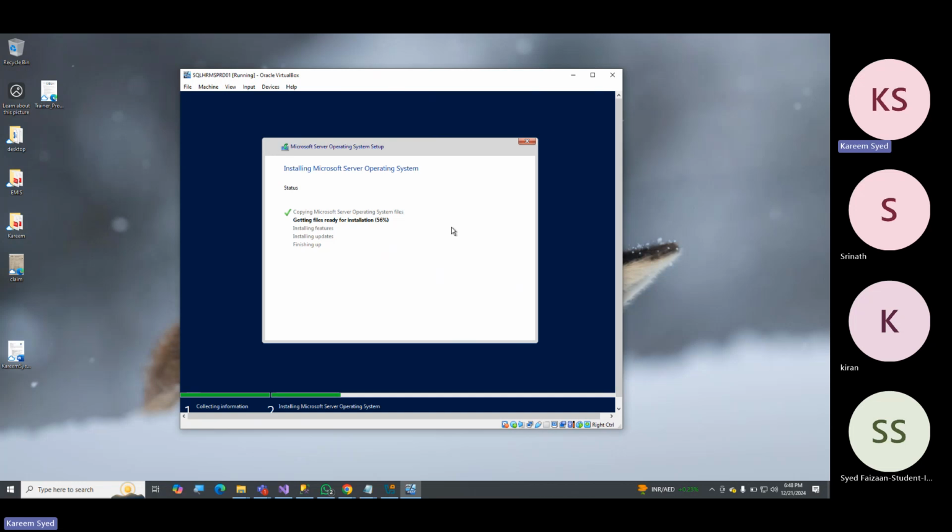Yeah, installation is going on. This is what we are installing, the Windows Server operating system. On top of the operating system, we'll install SQL Server.